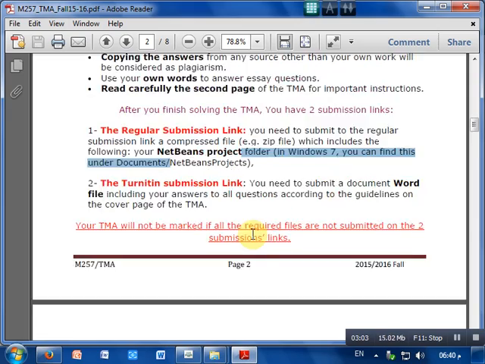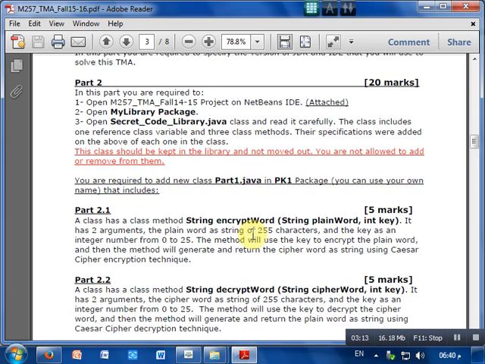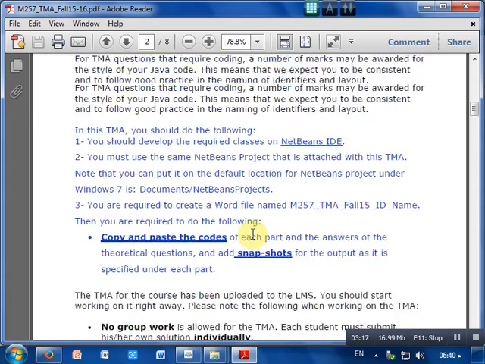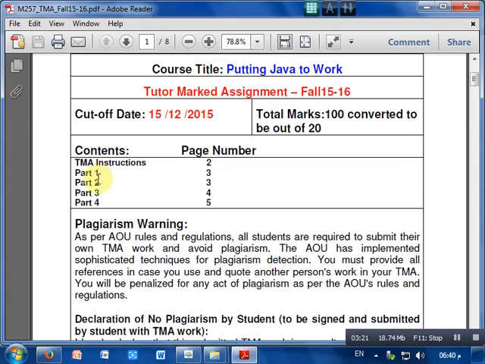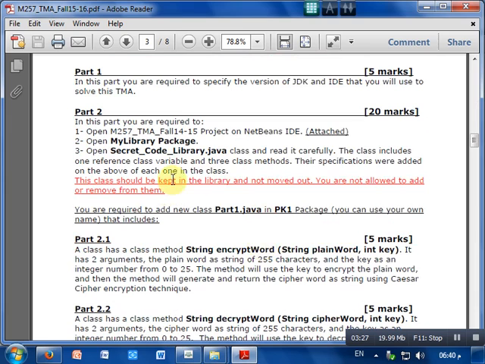The project you download from the LMS, you put it there, you make all the setting changes, and then you complete it and send it. There are 4 parts in this TMA: part 1, part 2, part 3 and part 4. You have to solve them one by one. Now let us start with part 1.